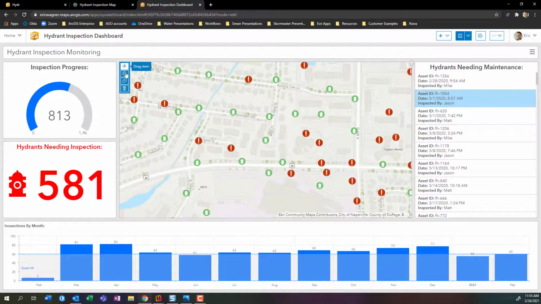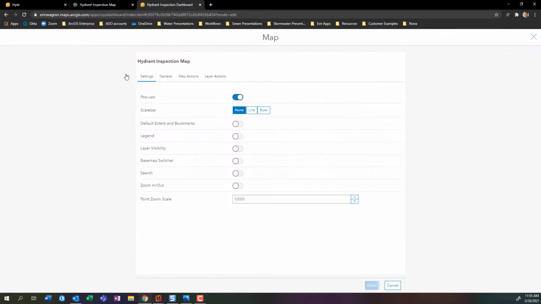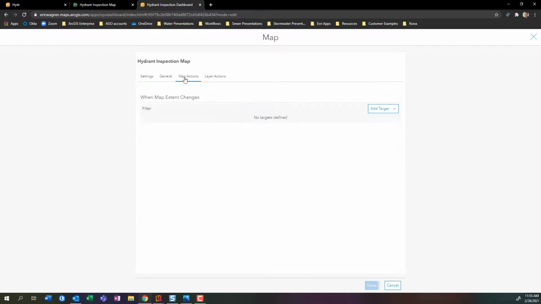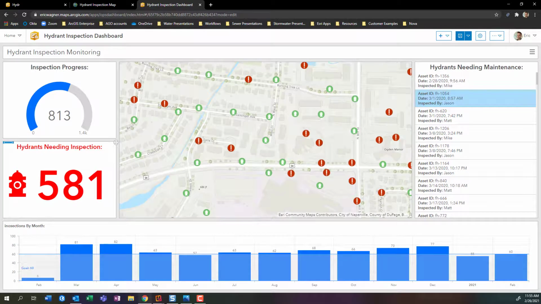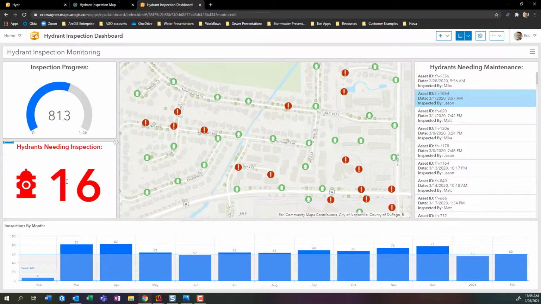And so if I go into the map configuration options, I can go into map actions here. And so when the map extent changes, what do I want to have happen? I want to have the indicator update, that big number over here on the left-hand side. So now if I pan around, we can see, look at that. There's 16 hydrants on the screen.